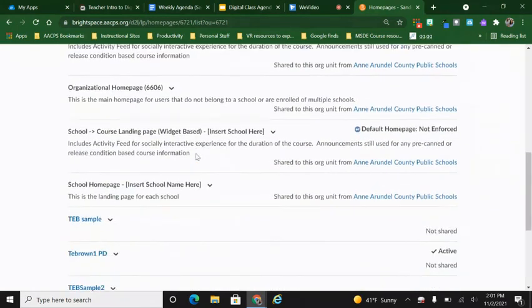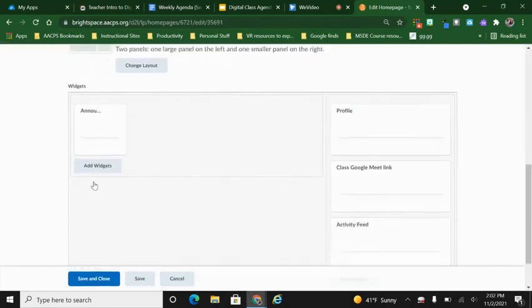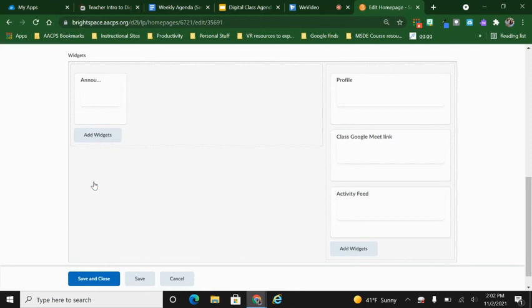So I'm going to locate the home page that currently says it is active. You can see that is my TE Brown 1 PD that says over here on the right that it's active. I'm going to select on it, scroll to the bottom, and I have the ability to add widgets. So since this one is going to have a lot of information in it, meaning all the days of the week with activities that I want the students to see what we'll be doing every day and what will be due, I'm going to add this to my larger field on the left-hand side.